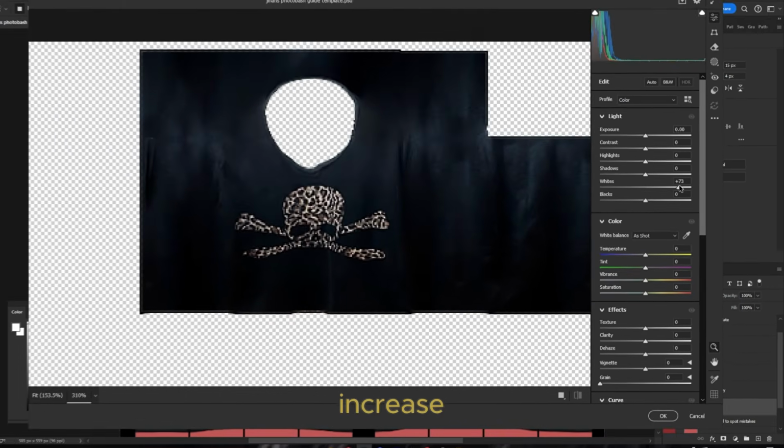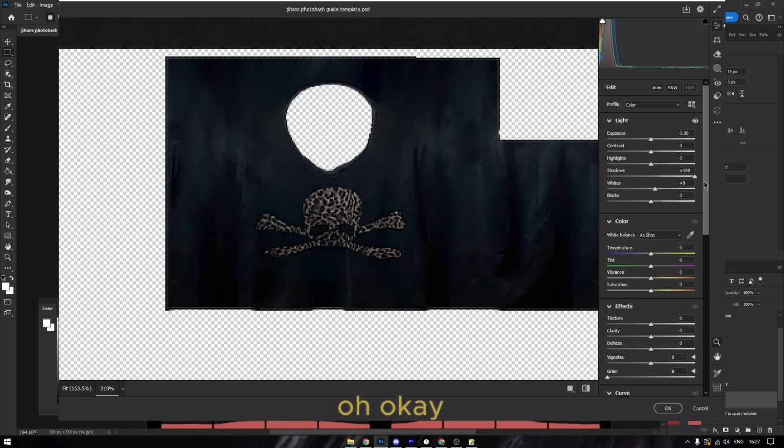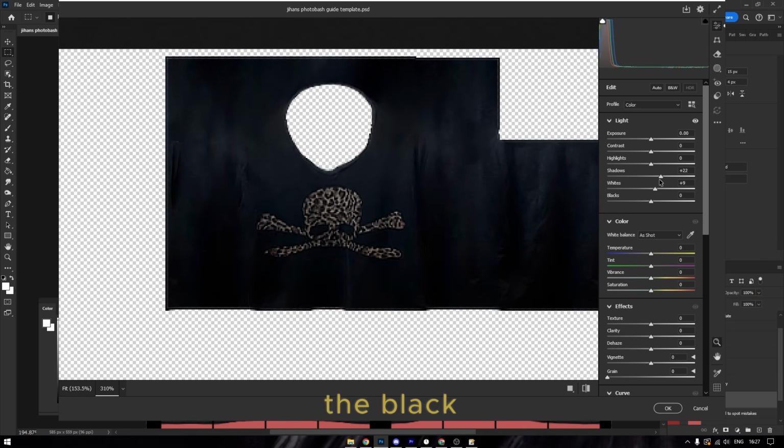So let's try increasing the whites. You see what happens? It increases the white parts. We're going to put this up a little bit. Shadows. What does shadows do? Oh, okay. It makes the black sections lighter. Do we want that? Maybe, if you want that, you can increase it. I kind of want it, so I'm going to put it up a little bit. Highlights, same thing. The whites will go up. Okay, cool. I like that too. Exposure, I don't want to touch, but I want to touch the contrast a little bit.